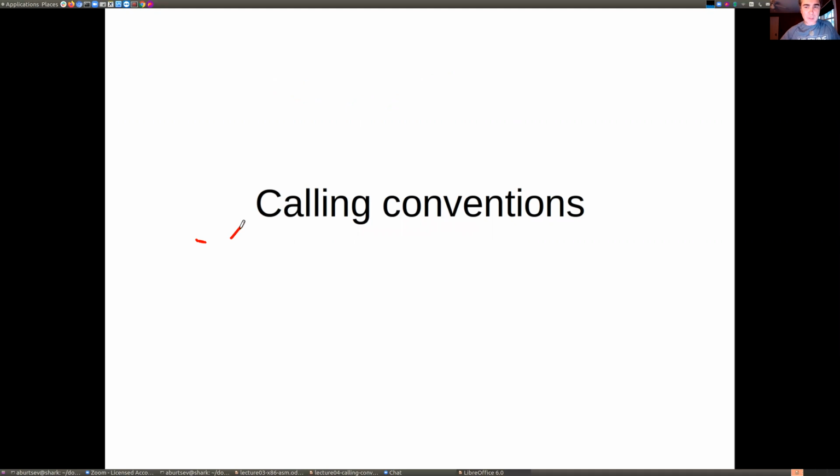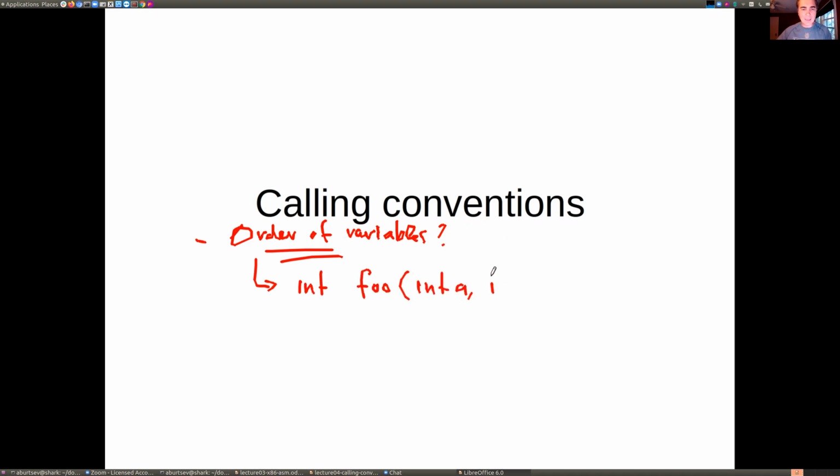So you say order of variables. Absolutely. Which variables though? You probably meant to say how do we pass arguments into a function. So imagine we have a function which returns an integer and takes a couple of integers, like int a and int b, right? The question is, how do we pass those arguments? Do we pass them on a stack or in registers, or maybe some in registers and some on a stack, right? And this is a calling convention.